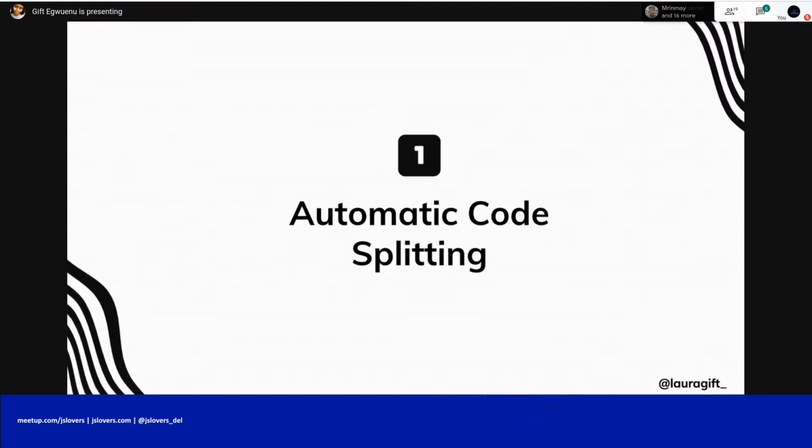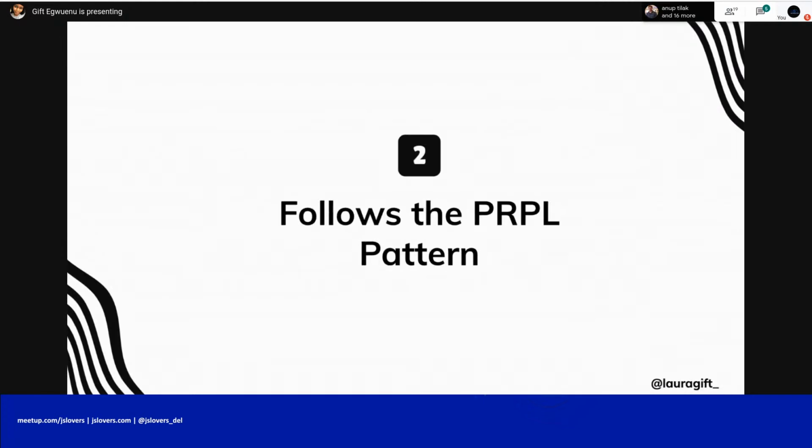The first one is Gridsome has automatic code splitting. What this means is that Gridsome works super well with automatic code splitting, meaning that for every import you declare in your page, it gets bundled and is served with that page. That means that your pages only load when you need them. It doesn't load the entire page at once. It only gets the pages that you need at a specific time.